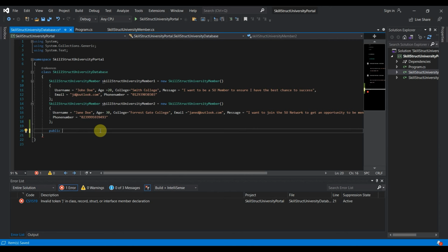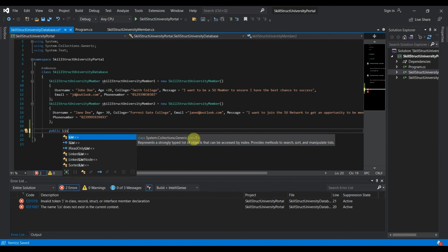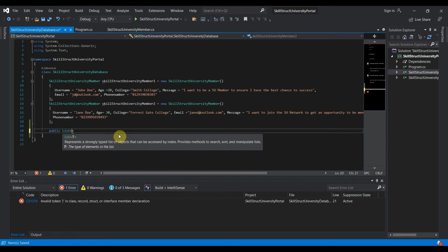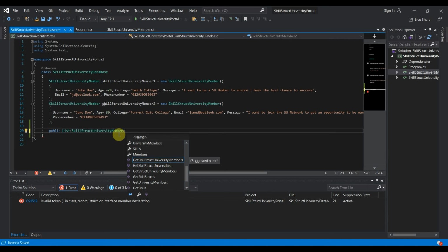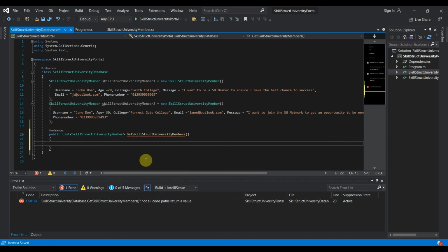Then everything else should be fairly familiar. So the next thing we need is the return type, and the return type is going to be list of SkillStruct University member. So in order to do that, we are going to write list, which takes in a list of T type, and that type is SkillStruct University member. And T can be anything, so any type, so string, int, etc., but we need a list of SkillStruct University members. And then the name of this will be GetSkillStructUniversityMembers, which is a great suggested name. And then I'm going to do the usual open close bracket and then the curly brackets with an enter so we can write the logic that we need.